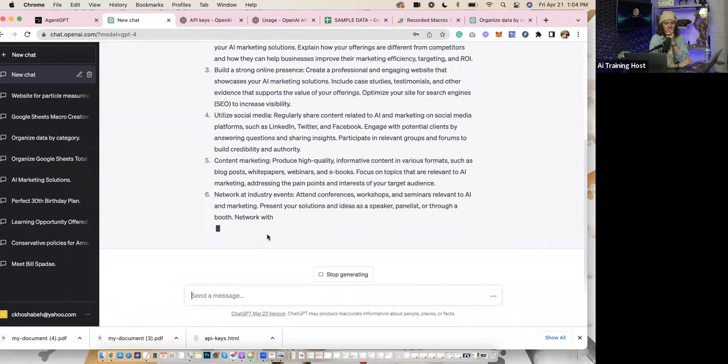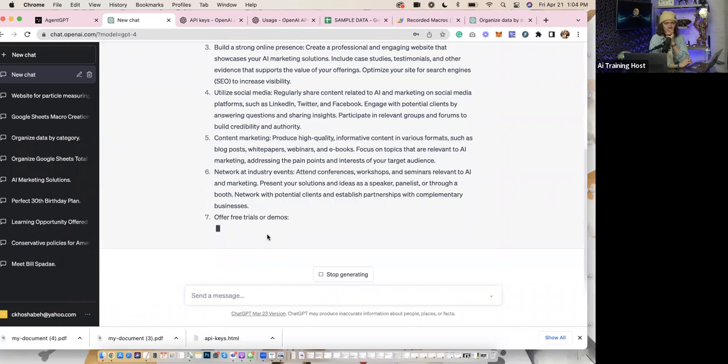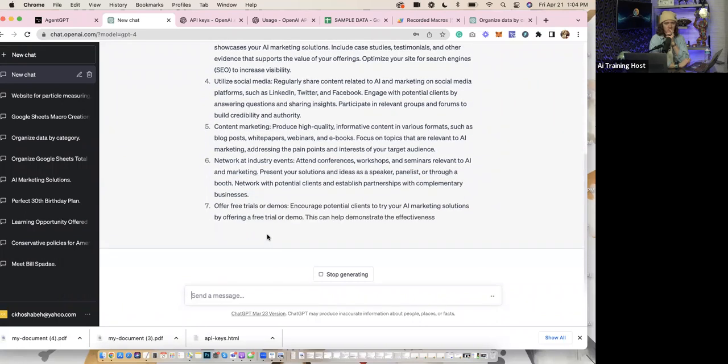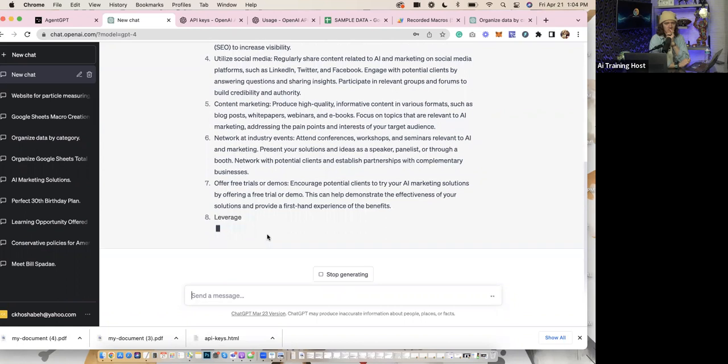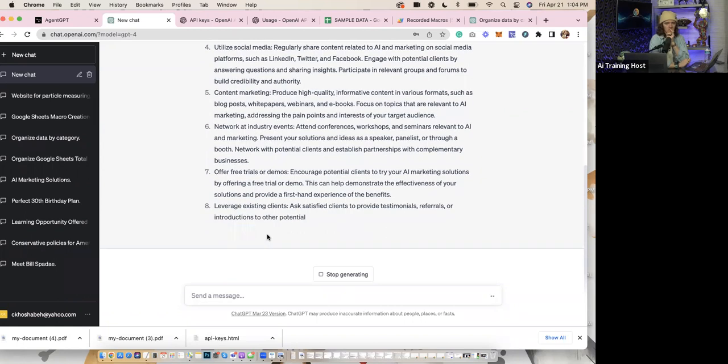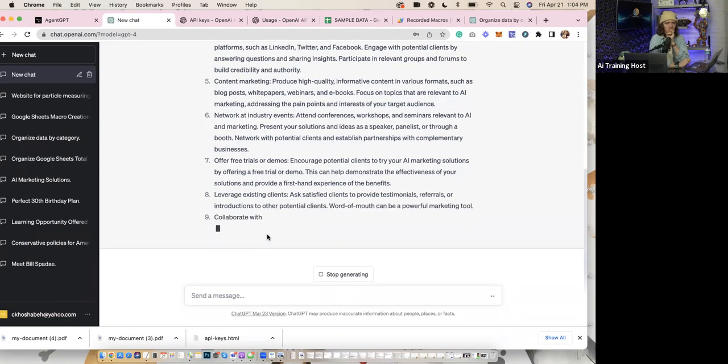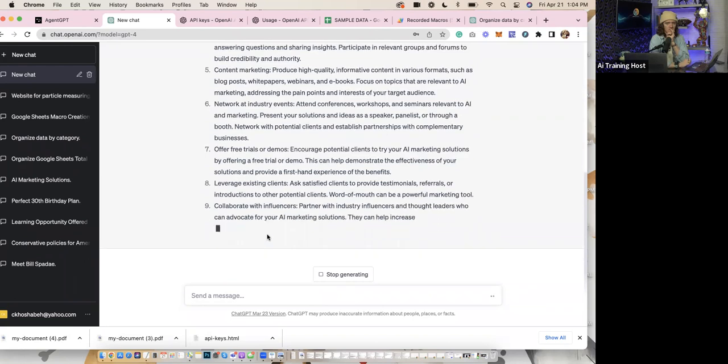So it's not going to be very long. Let's see, present your solutions. Okay, great. These are all super great ideas. And this is super valuable for somebody who wants to create a marketing company that specializes in AI. But it's going to stop soon here, and you'll see how different Agent GPT is when you ask it the same question.